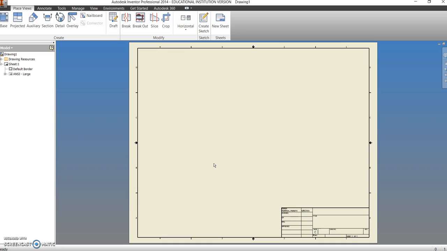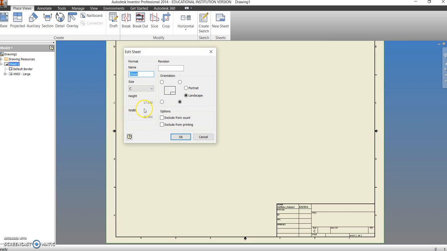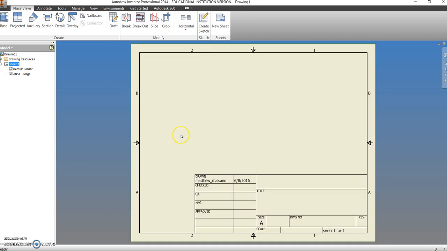Okay, couple things here. When we start, we need to change a couple of the defaults that happen when we start a drawing file. First off, the sheet size. As of now, it's a C size sheet of paper, and we're going to change that to an A size. So go up to your browser, under Sheet 1, right click on that, and go to Edit Sheet. Currently a C size is a 22 by 17 sheet. It's fairly large. We're going to change it to a normal 8.5 by 11, which is an A size. So that's the first thing you change. Now you can see the height is 8.5 and the width is 11. I'm going to click OK.